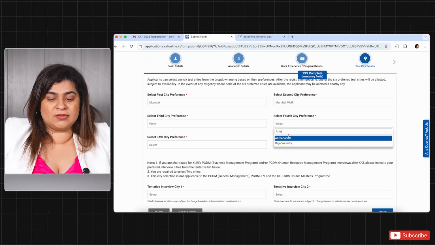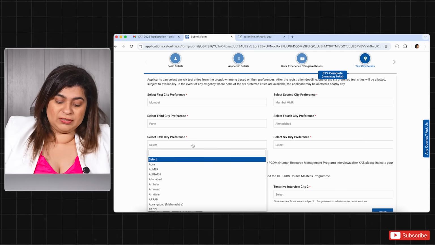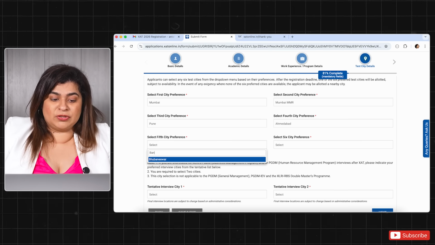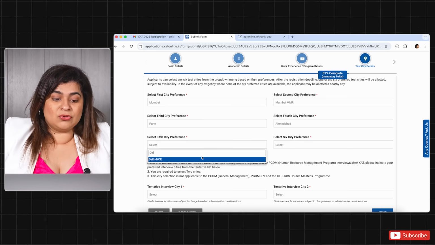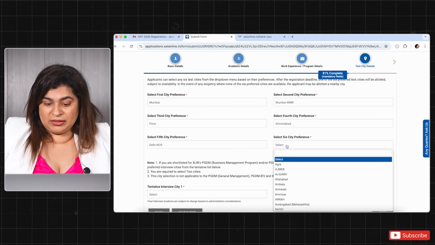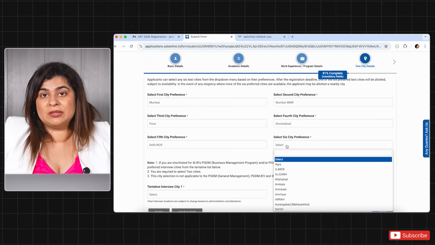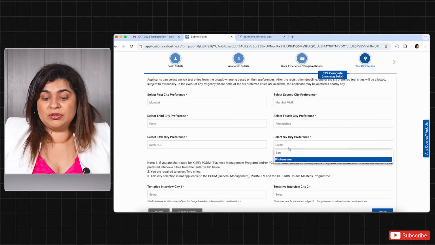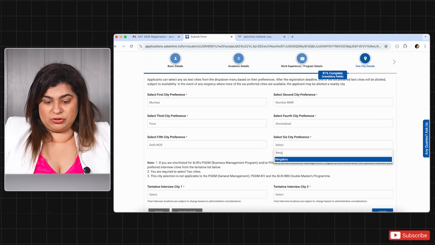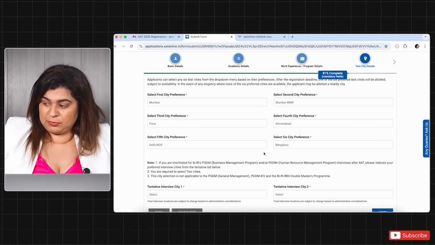There have been instances when people have got their 6th preference, but that totally depends on first come first basis. It depends on where you are located and it also depends on how many people have registered for that particular location. Okay? So I've chosen 6 city preferences.